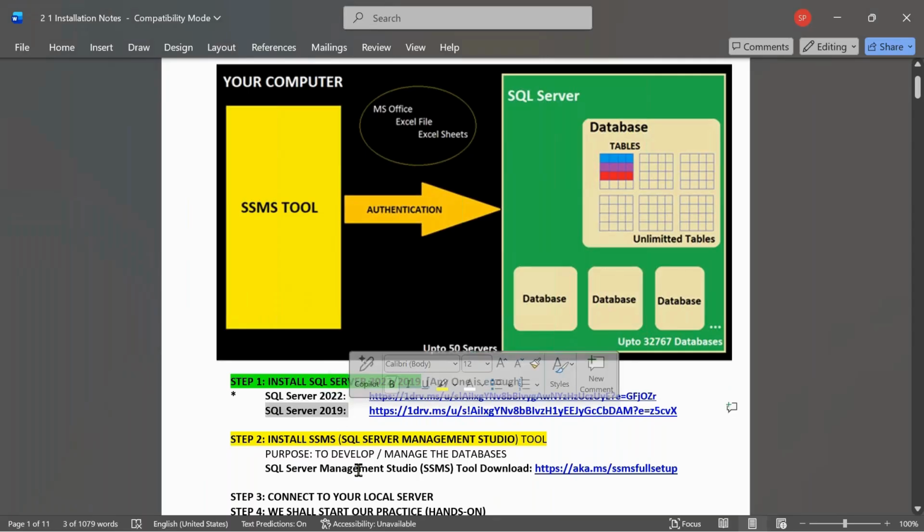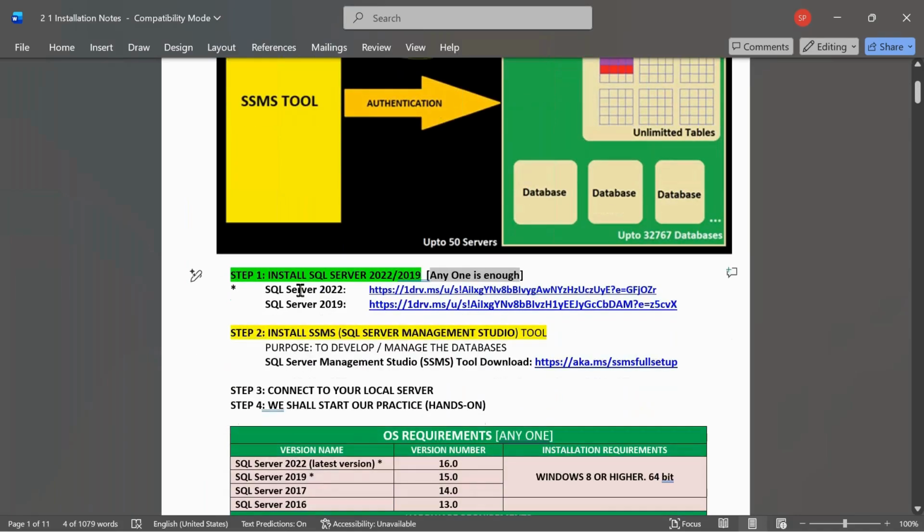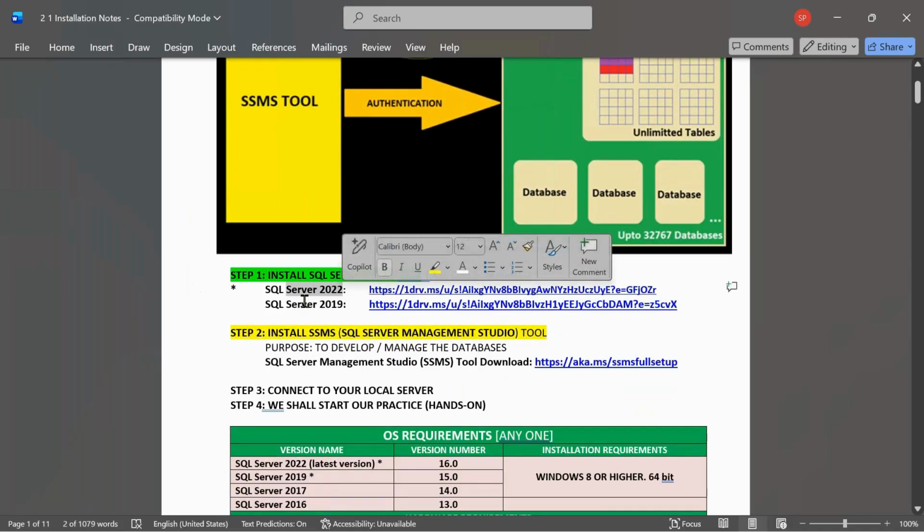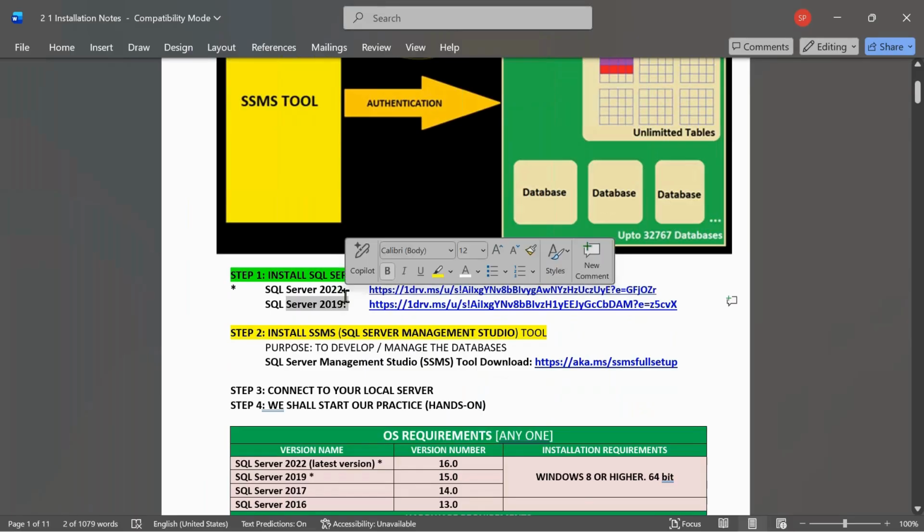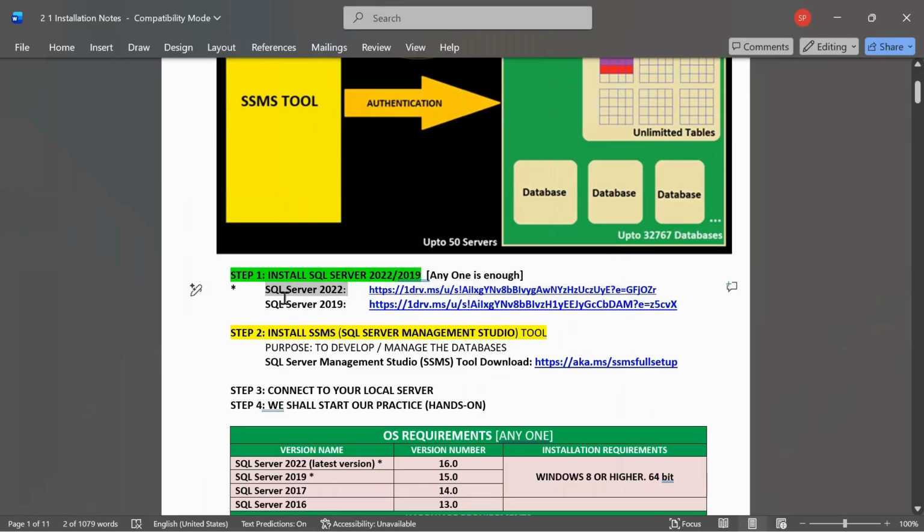2022, 2019. Any one is enough. 2022 SQL Server version, 2019 SQL Server version. These are the two latest versions. What do you do? Just click on this link, download.